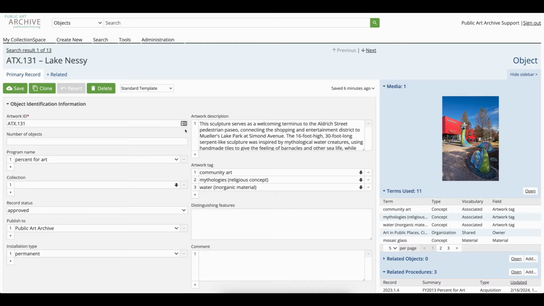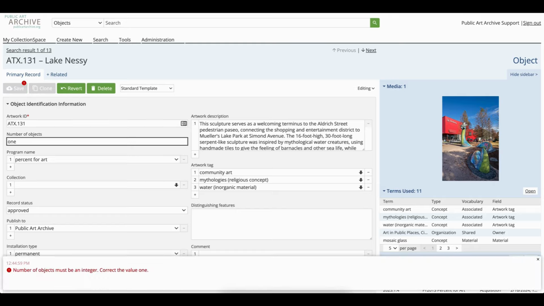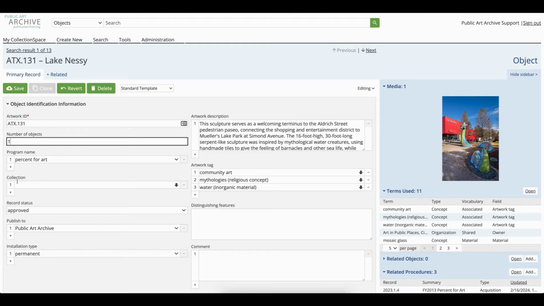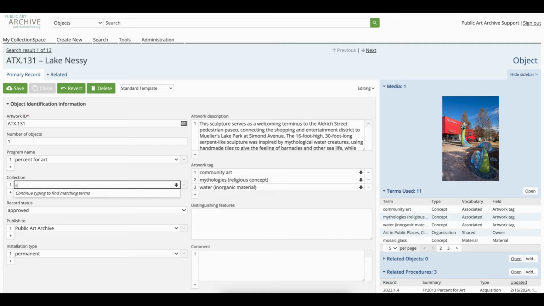Built into this system are things like number pattern generators that give you the next number in a given pattern, field validation that won't let you put the wrong type of data into a field, as well as lots and lots of drop-downs and controlled vocabularies, so you don't have to remember exactly the correct punctuation or proper title of the collection name. The system recalls it for you as you start typing in.